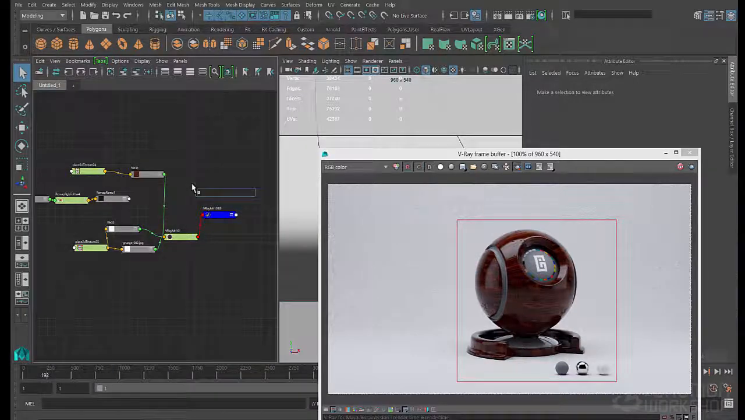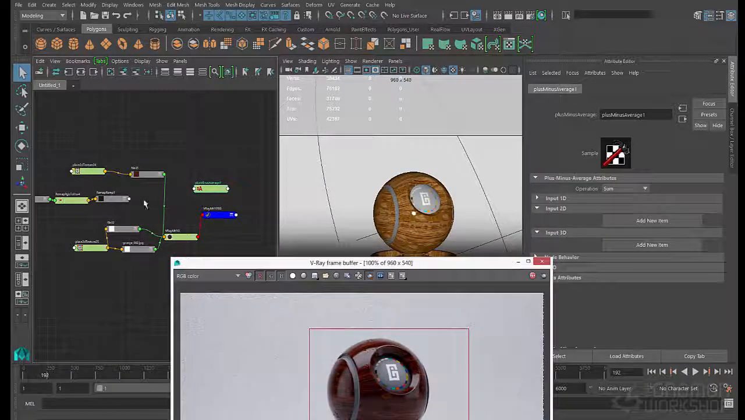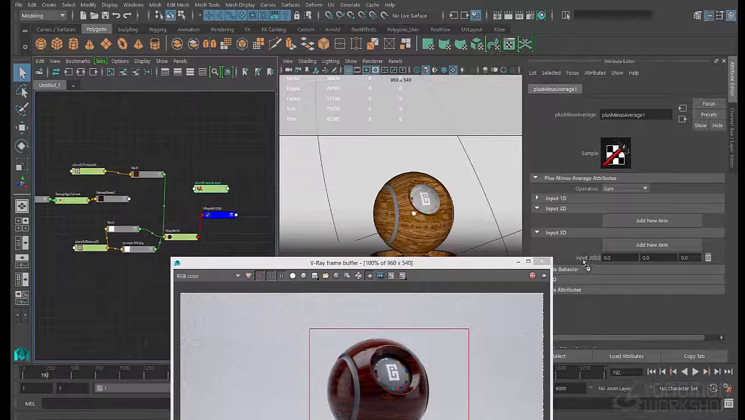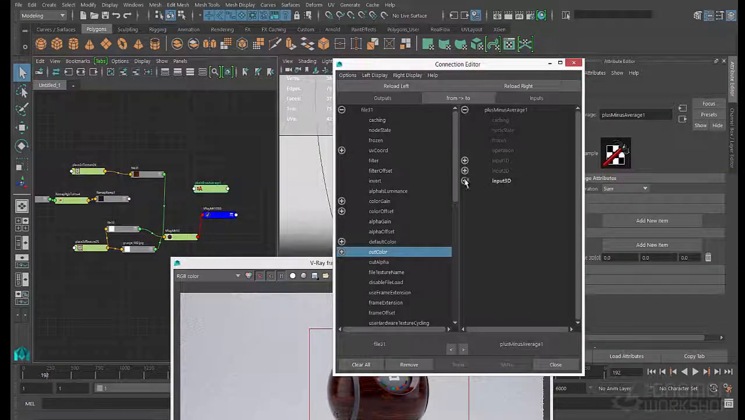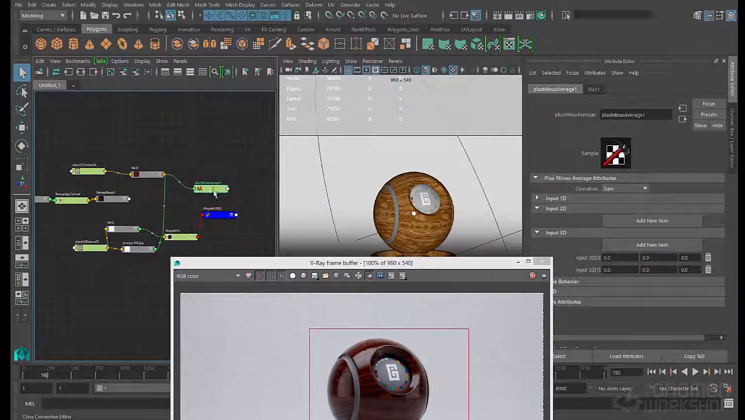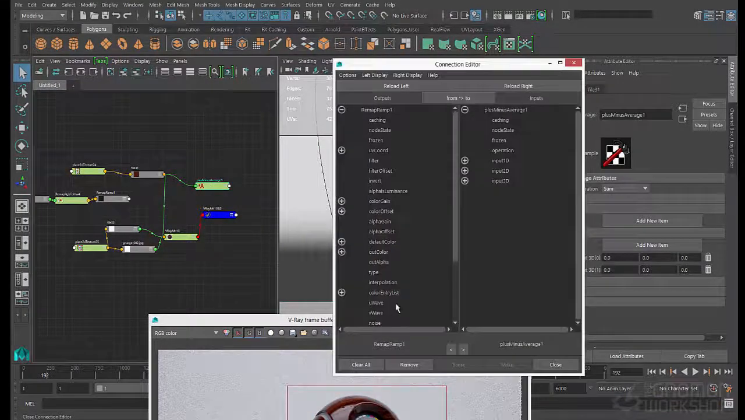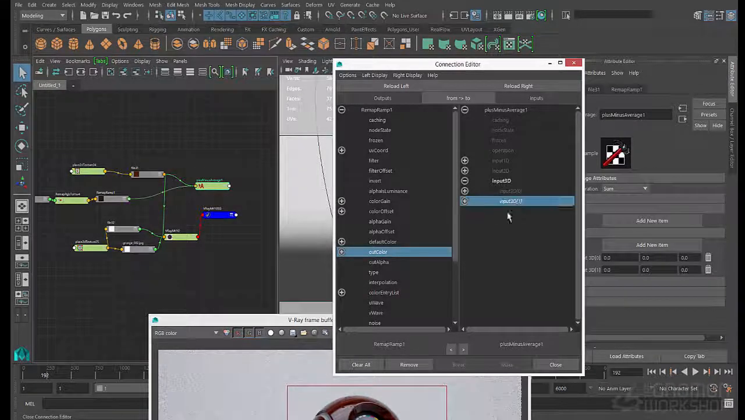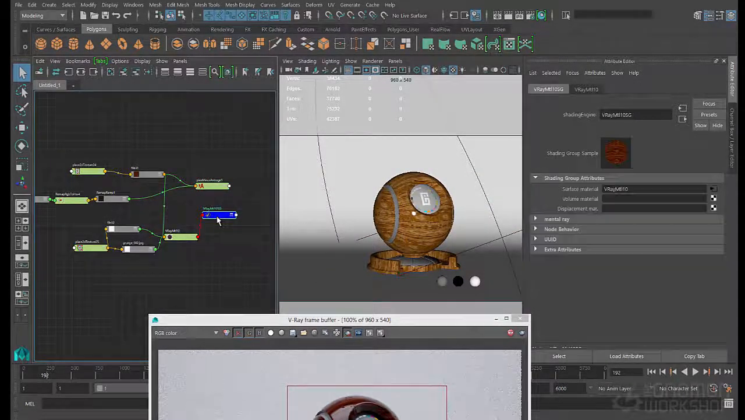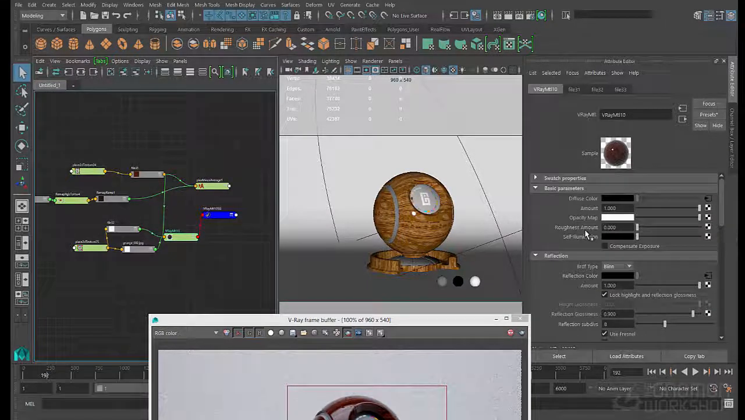So let's just see what happens. I can even start out with just a plus minus average, and I can just add these two together. So I've got my file texture coming in, and we'll say out color into 3D input 0, just like that. We'll add another item here, and then we will take my remap ramp and get that connected up. So we'll say out color into input 1. And then we'll map this new texture into our diffuse color.